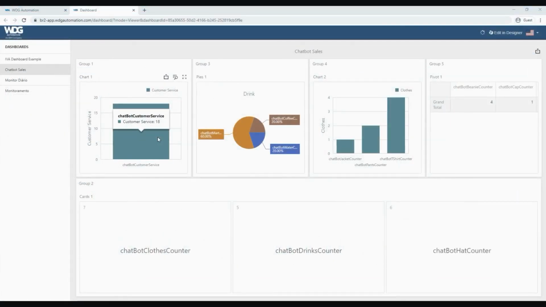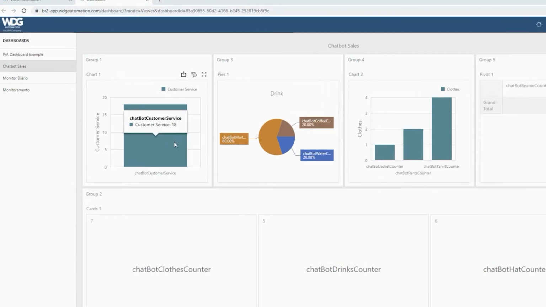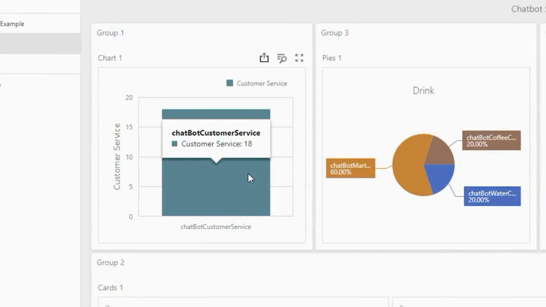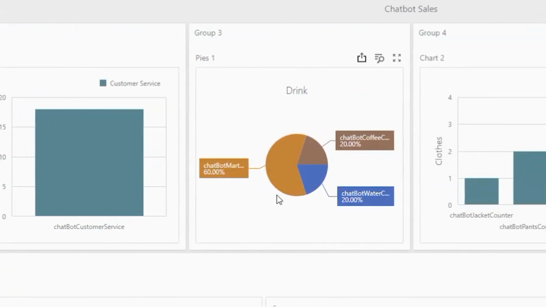Alright, now that we're back on the dashboard, let's take a look at what is being displayed here. On the bar chart contained in Group 1, we can see the number of customers served by the chatbot. Here, we can see that 18 customers have been served by the chatbot. Next up, on the pie chart contained in Group 3, we can see that 60% of the drink sales are martini sales, then 20% of them are coffee sales, and another 20% are water sales.